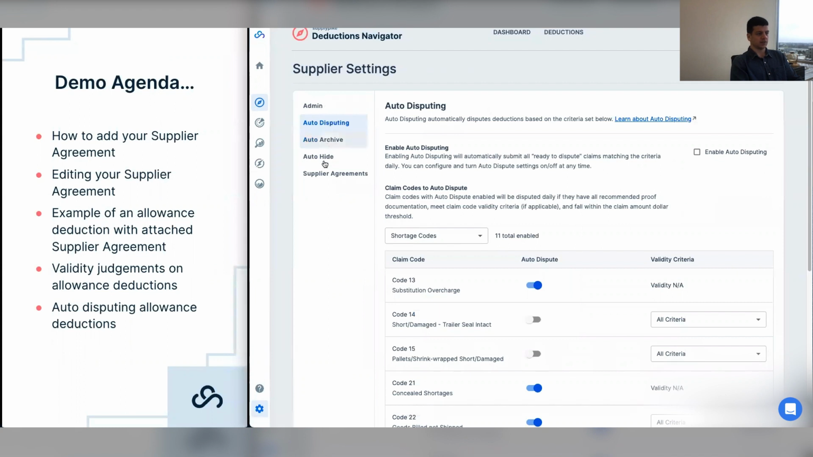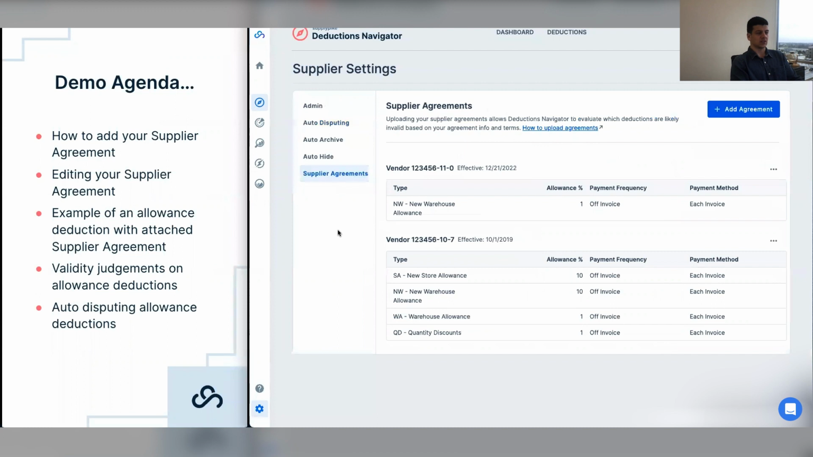You'll see a few different options here that you can look through. We can come back to this in a minute, but supplier agreements is what we're interested in this case. And so this is the page that basically serves as a repository for any and all supplier agreements that you want to add. And by adding this, like we've talked about, it serves two purposes.